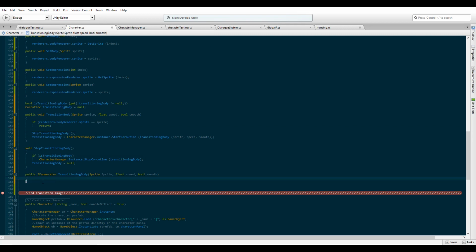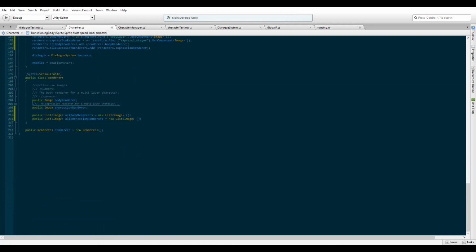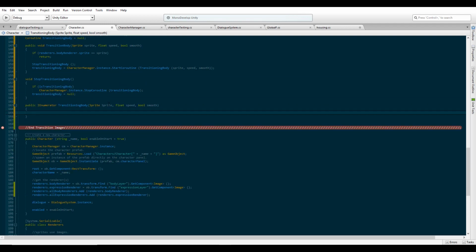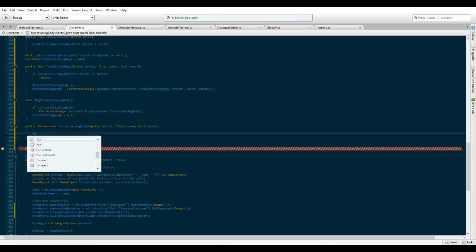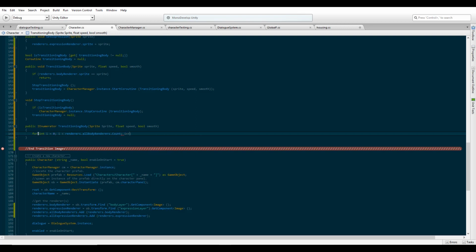So here we go. In our transition, first off we need to make sure we have the target. So we have a list that tells all of the body renderers associated with this character at this point in time. If any one of those contain the target, then we need to switch that one to the active. So let's just run a simple loop here for int i equals 0 while i is less than renderers.allBodyRenderers.Count, increment.